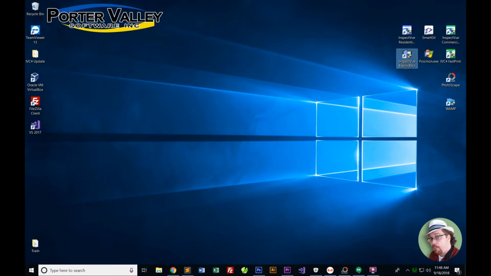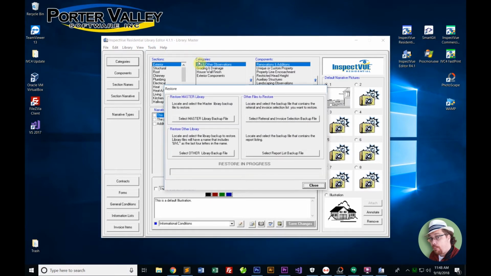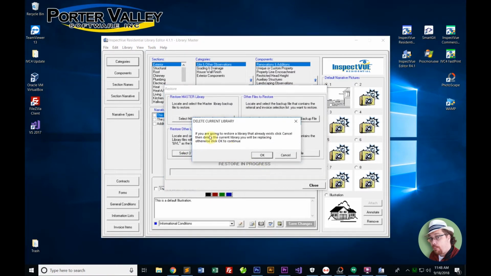Now, when you come in here to your library editor to restore an alternate library, remember ours was food services, and other library, it's going to ask you to delete it. Let me show you. We come here to restore. We're going to select other libraries and backup files. Now it says here delete your current library. If you are going to restore a library that already exists, click cancel and then delete the current library you will be replacing. Otherwise, click OK.